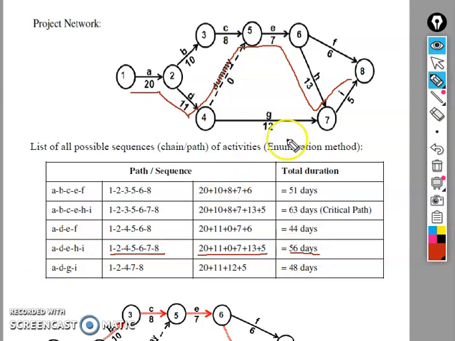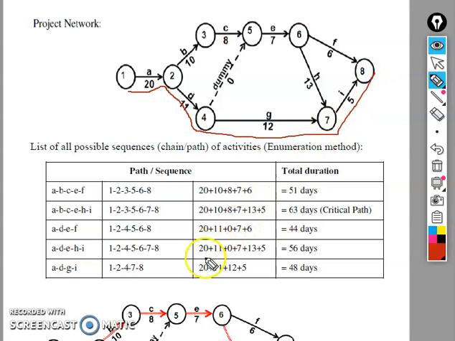Okay, and another path you can consider here is A to D, D to G, and G to I. The total duration is 20, 11, 12, and 5, which is 48. The question is why we consider the critical path is 63.